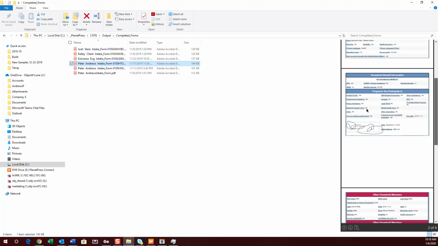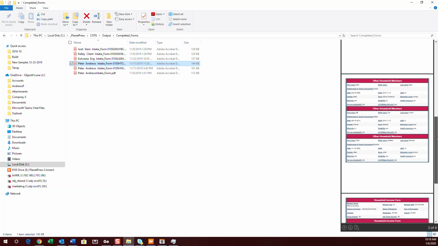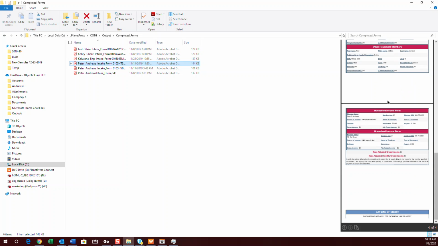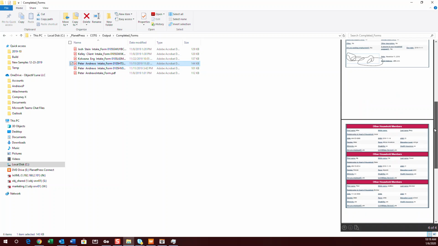You can see we add in signatures of whatever was captured. This is that household member table that we got. It can have a variable number of people. So in this case there was 3. If there had been 5, this would have overflowed onto another page. And then this last part over here is another page of household income output.